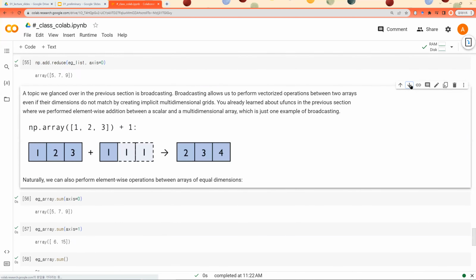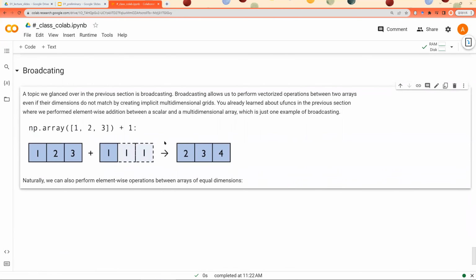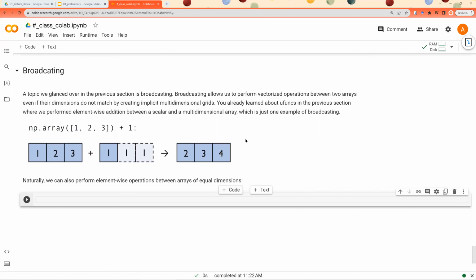then NumPy will automatically change this one as this vector having the same shape as this one and add these two vectors. So that's what actually Python is doing, NumPy is doing. However, you can do something different for 2D arrays. Let's say we have an array having 2 dimensions.